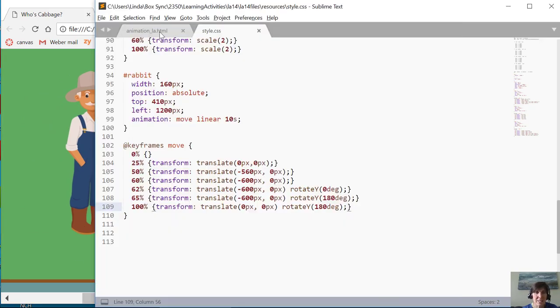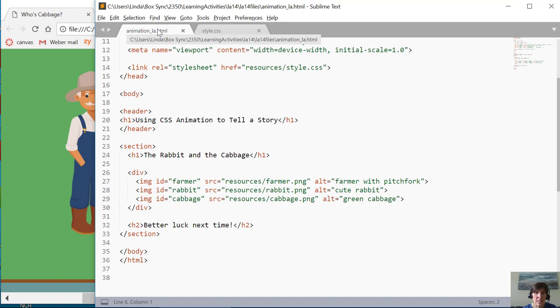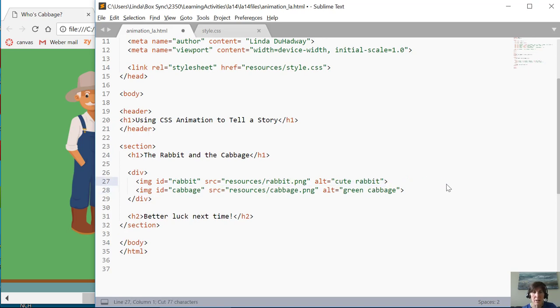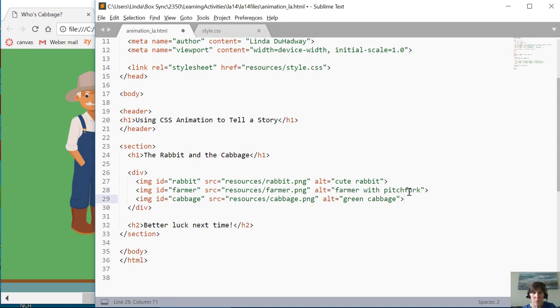So the easiest way to do this, you can do it with a z-index, but images are in the order that you put them unless you change them. So I can do this really in a simple way. I can take the rabbit out and simply put it after the cabbage, which will put him, oops, that's not what I wanted to do. I got rid of the farmer.